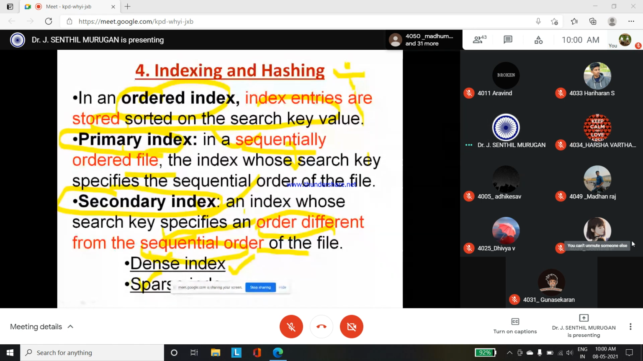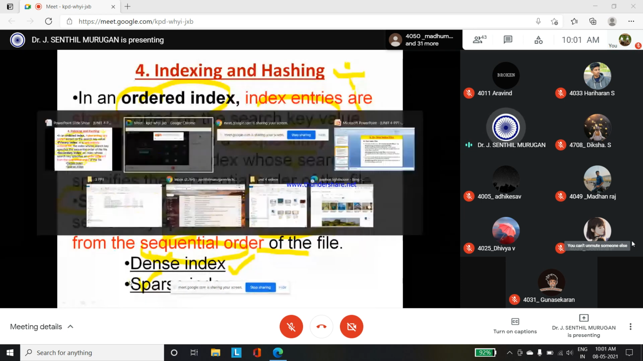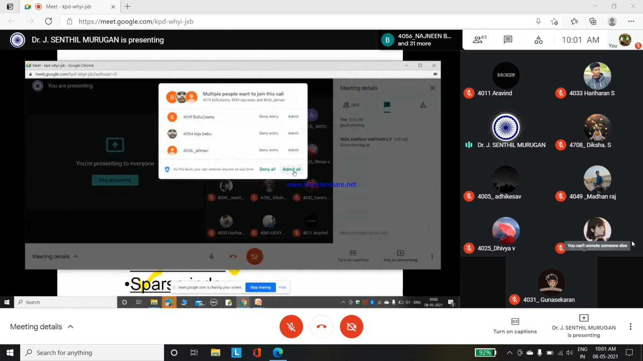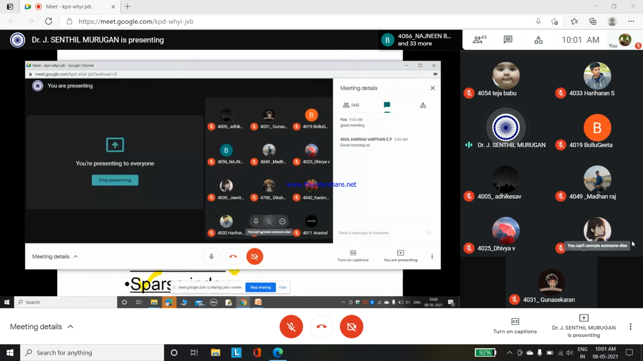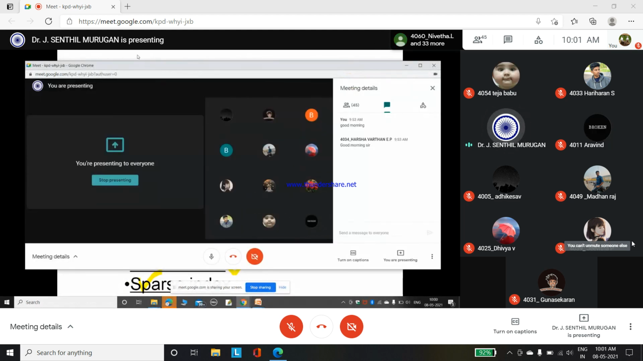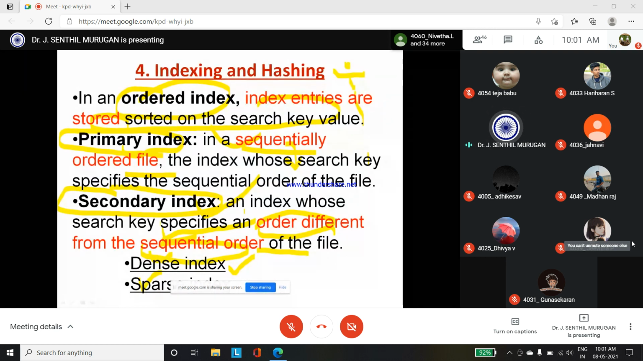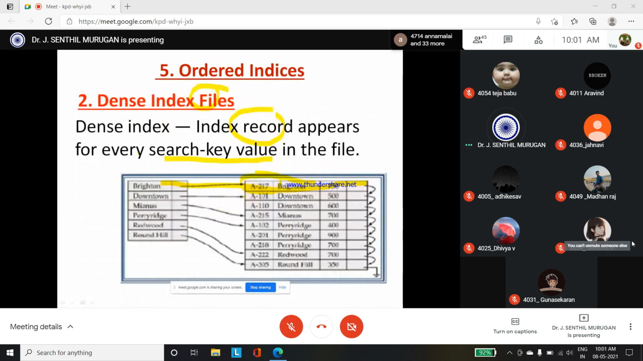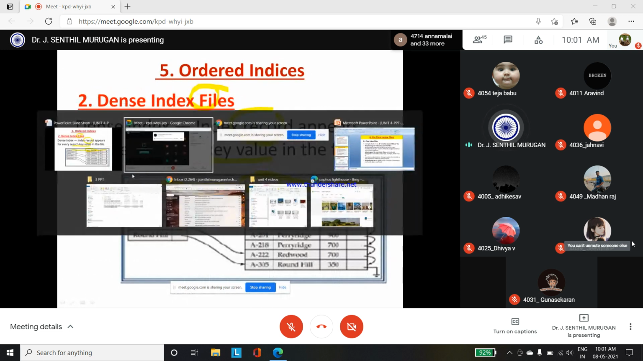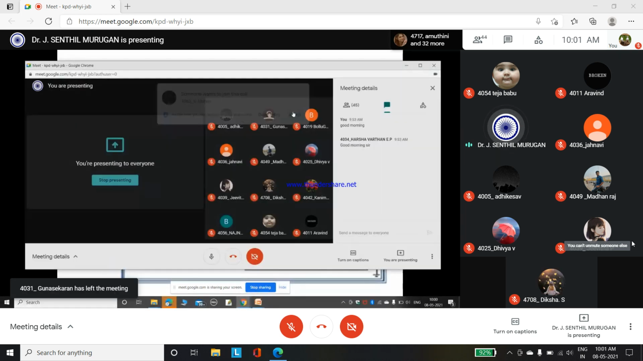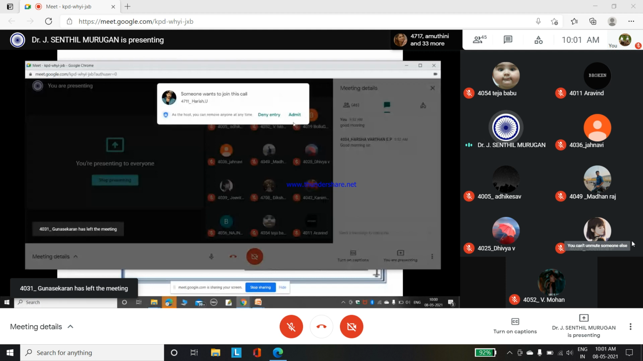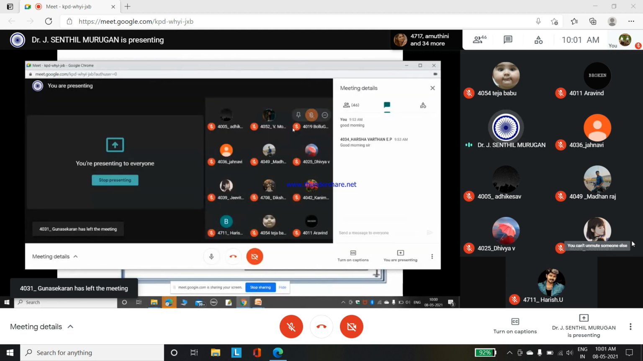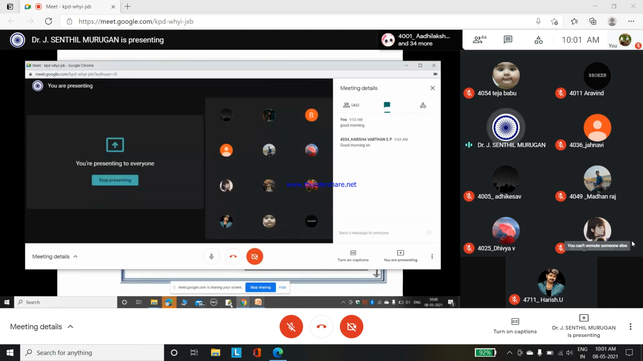Dense index and sparse index are the sub-points for this particular secondary index. Again, we are going to check the different sets of ordered indices using a sequential order. Now we will have a small session where we check what a primary index and a secondary index are.